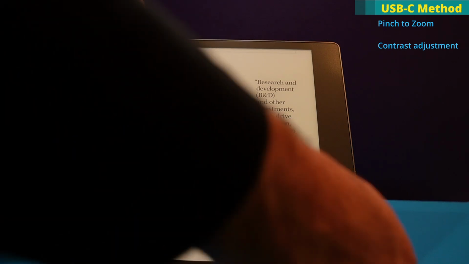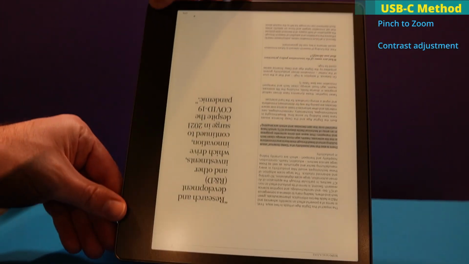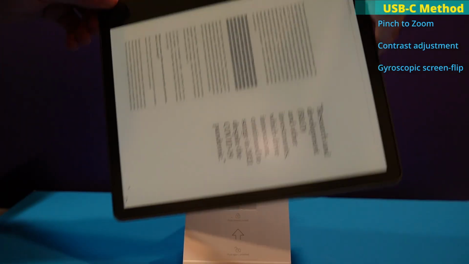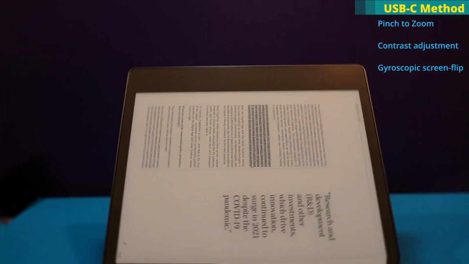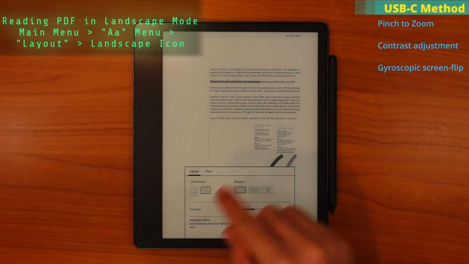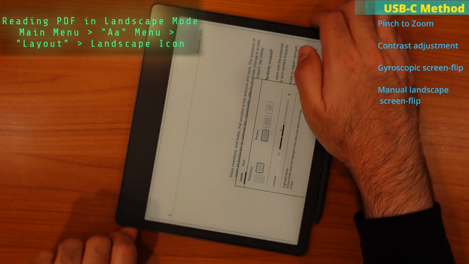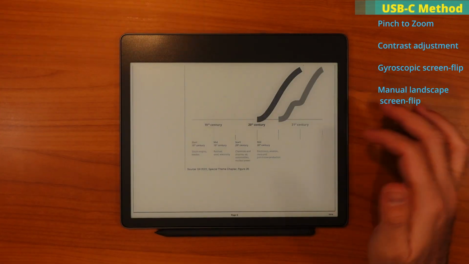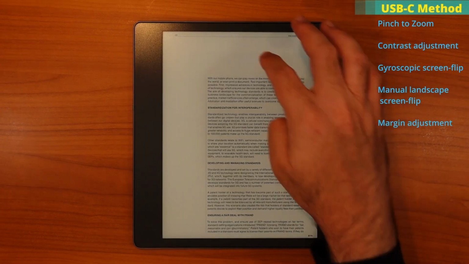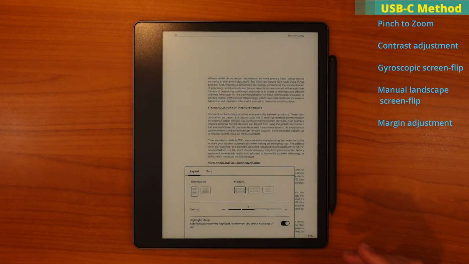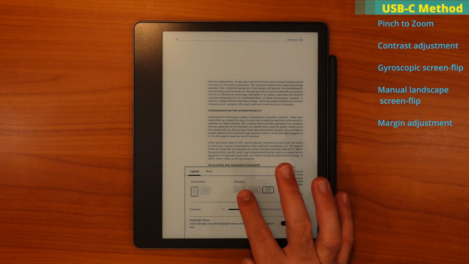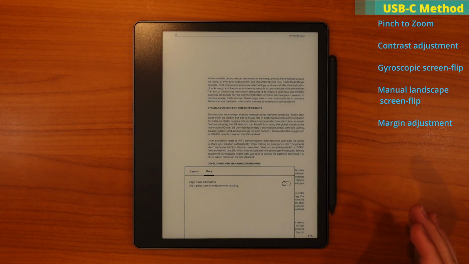What about if you want to flip your Scribe screen? Well, the Scribe will automatically flip the PDF displayed if you turn it upside down, but for landscape mode it doesn't. However, you can still choose to read your document in landscape mode on the Scribe by selecting that option in the Document Enhancement menu. There are margin adjustment options too, but these seem to make, well, a very marginal difference, but they're there in case it helps.